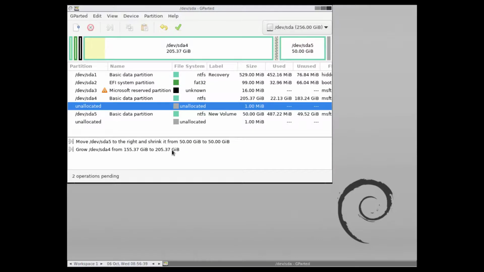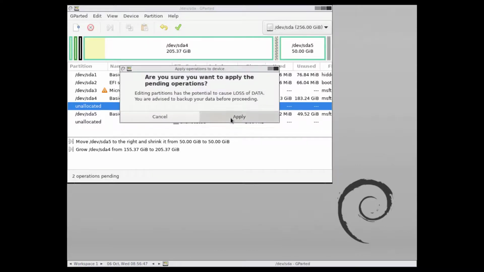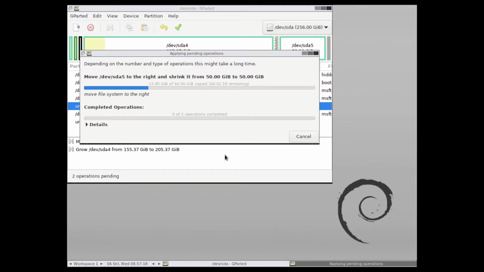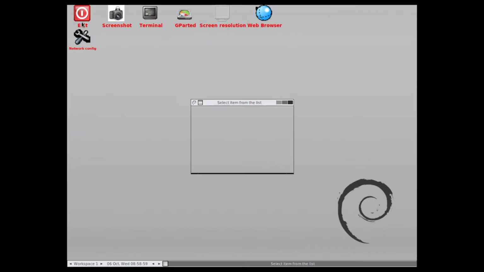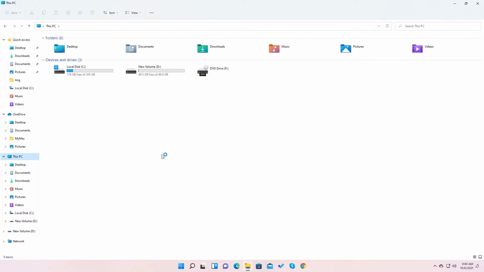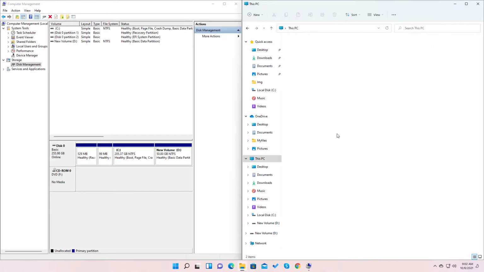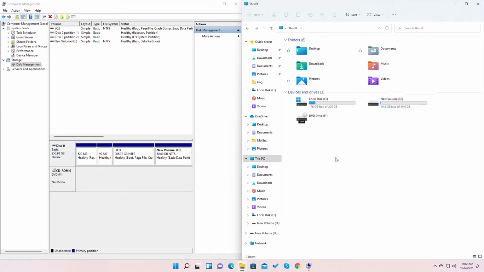Here are 2 tasks I completed. Now I will apply the configuration. I'm going to reboot into Windows 11 now to check the drives. Okay, my C drive has been successfully boosted by 50 GB. Drive D's data is not erased.